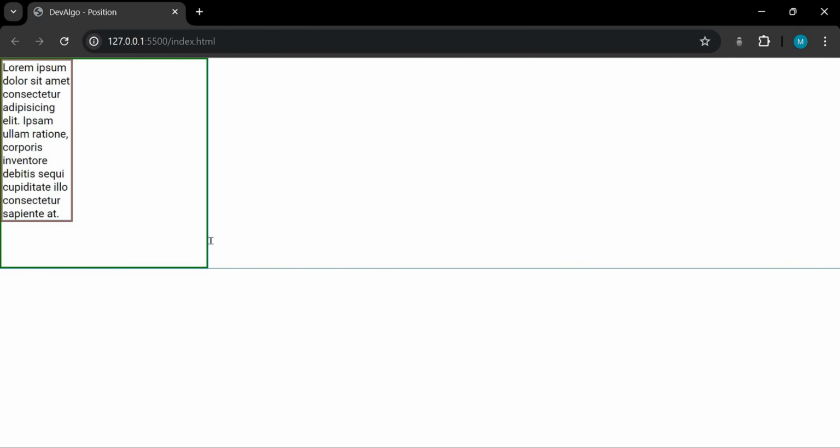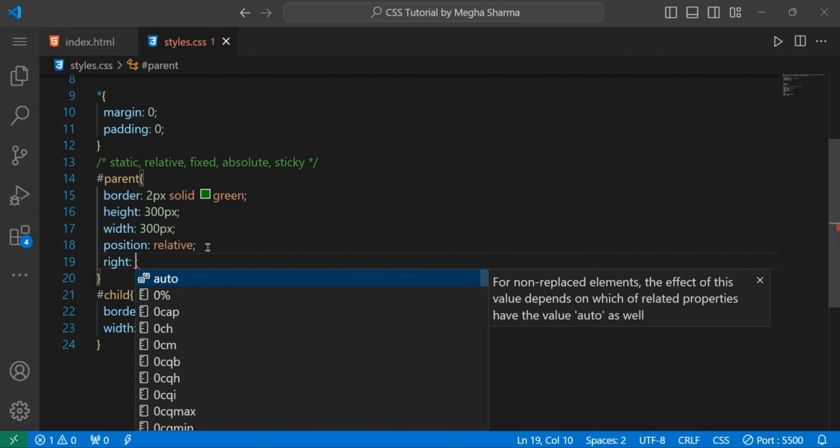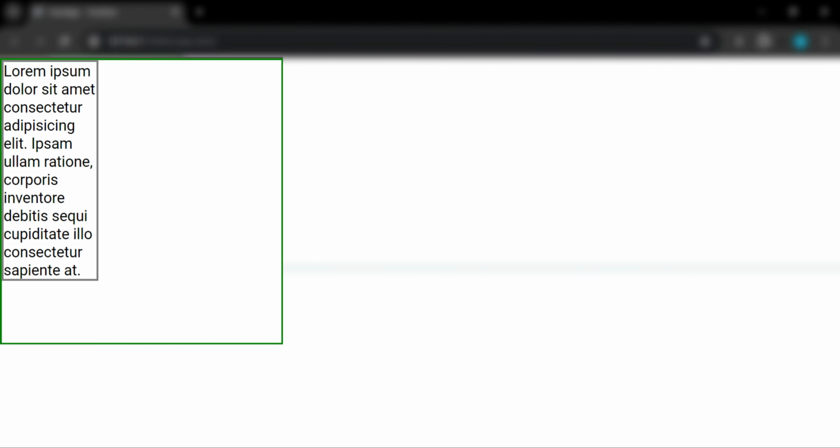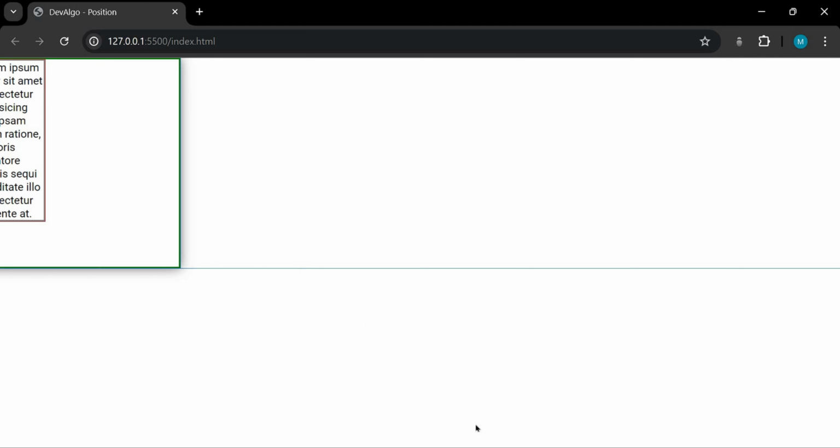Nothing will happen. Okay, now suppose I am giving right 40 pixels. So what will happen? Now you can see the div has shifted from its original position to the right direction, with respect to the current position. The current position was this, in which our paragraph was visible properly. Now the div is shifted rightwards along with the content we have written in the paragraph, which is also a child element of this div element.